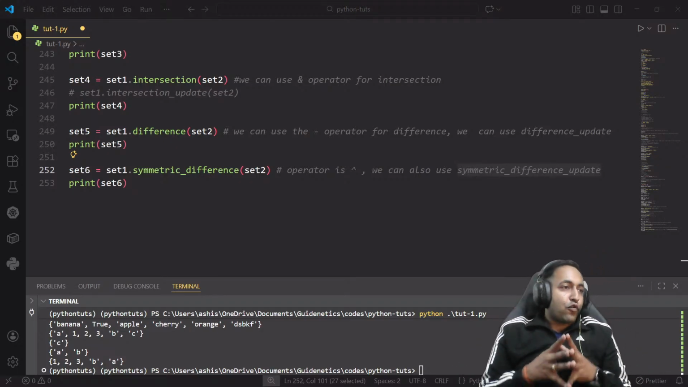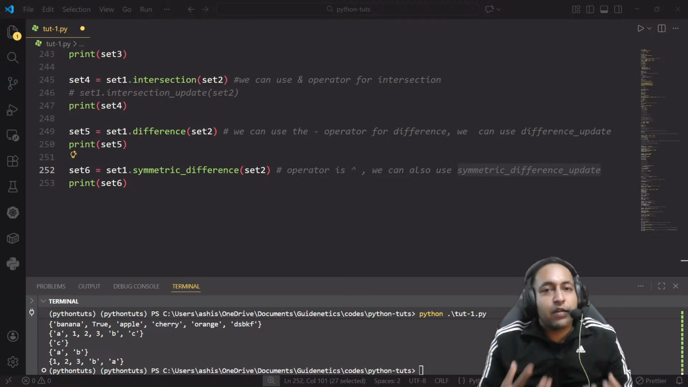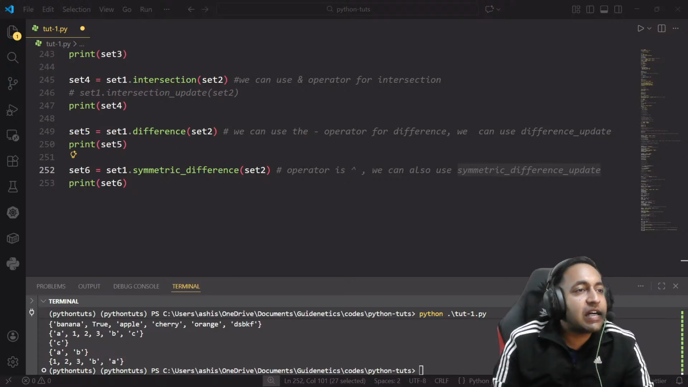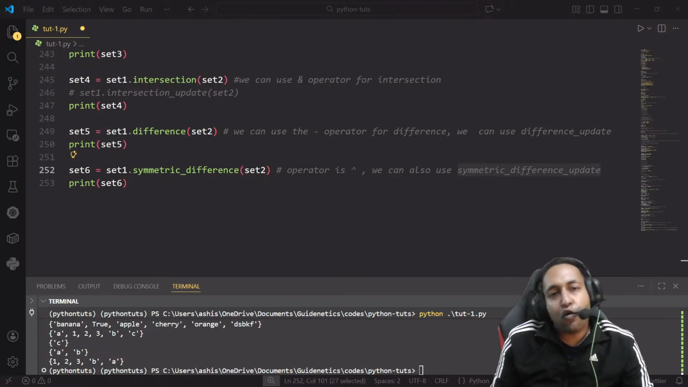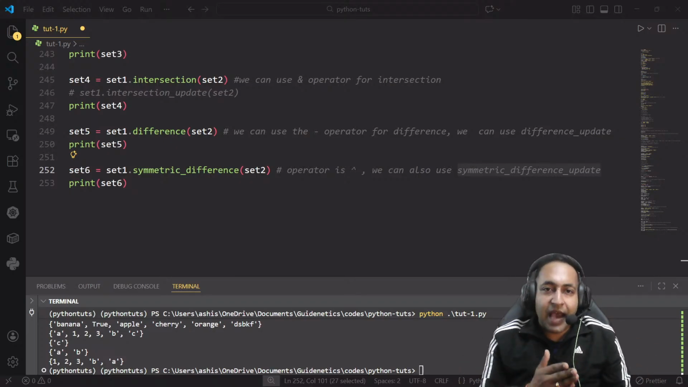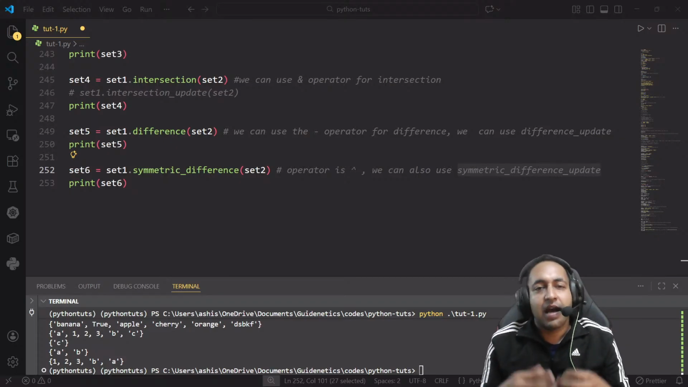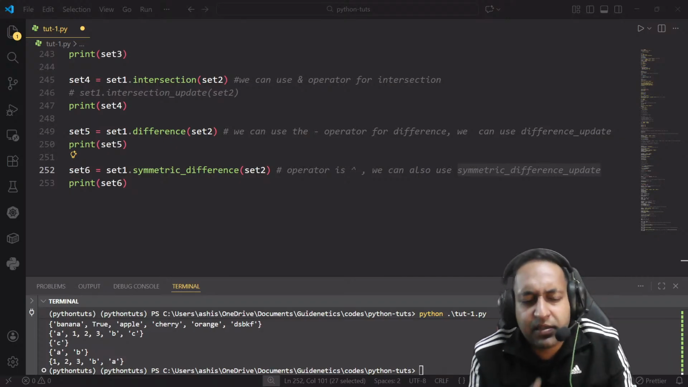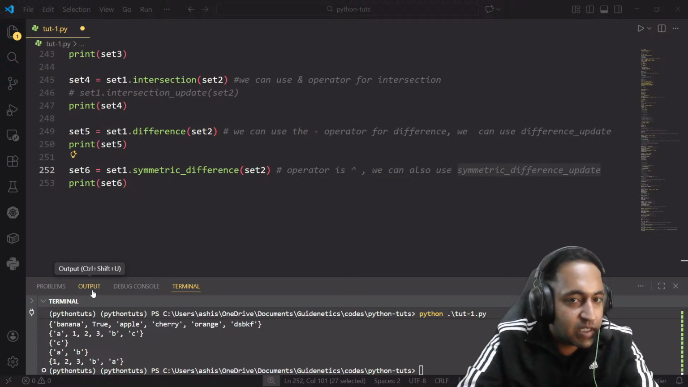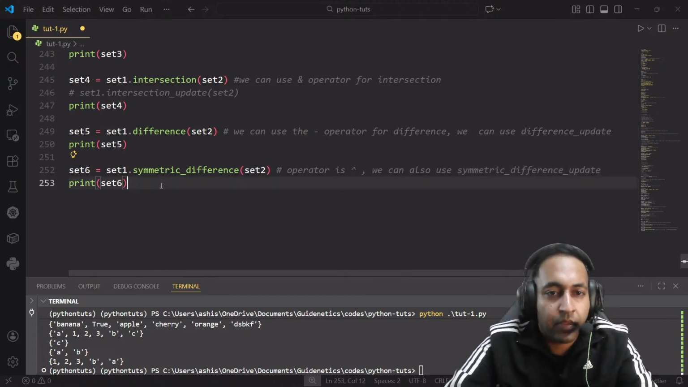Now next is frozen set. Frozen set is an immutable version of set. Like sets, it contains unique, unordered, unchangeable items. Unlike set, elements cannot be added or removed from a frozen set. So as the name suggests, in set we can remove or add items, but in a frozen set we cannot add or remove items. So this is basically something like a constant set which we have created, and now we cannot just change it.